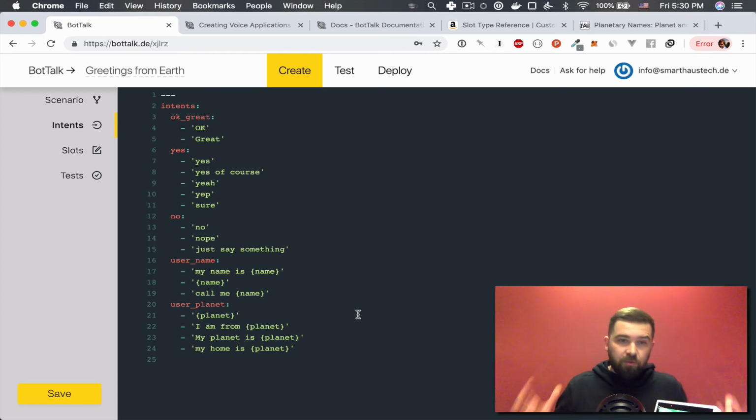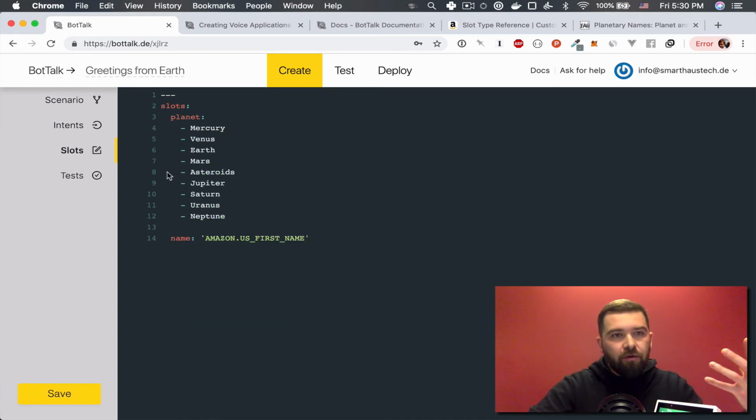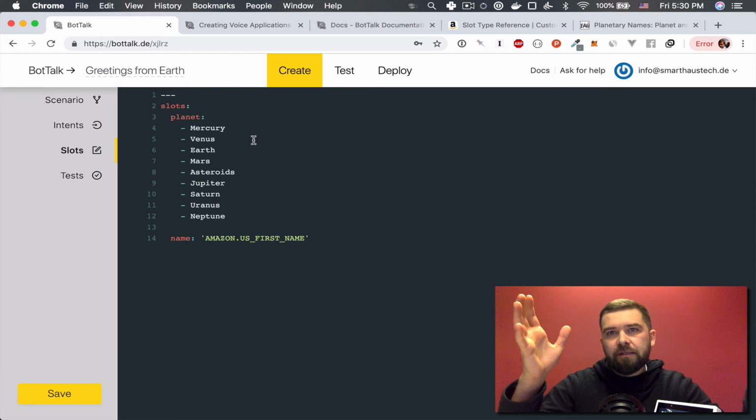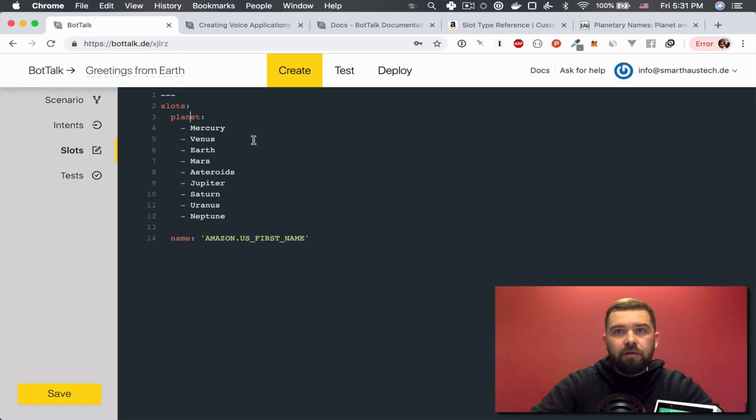Okay, so this works. The more complex utterances that we use, not just the name or the planet, also work. And yeah, this is very exciting and gives you an idea about those two types of slots: the built-in slots that you get from Amazon or from Google, and the custom slots that you could use to put everything that is beyond the scope of Amazon at the moment into your scripts.